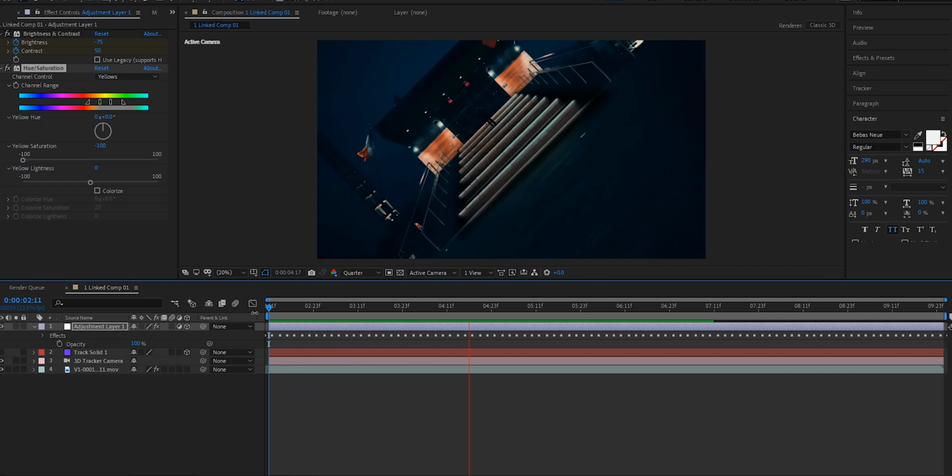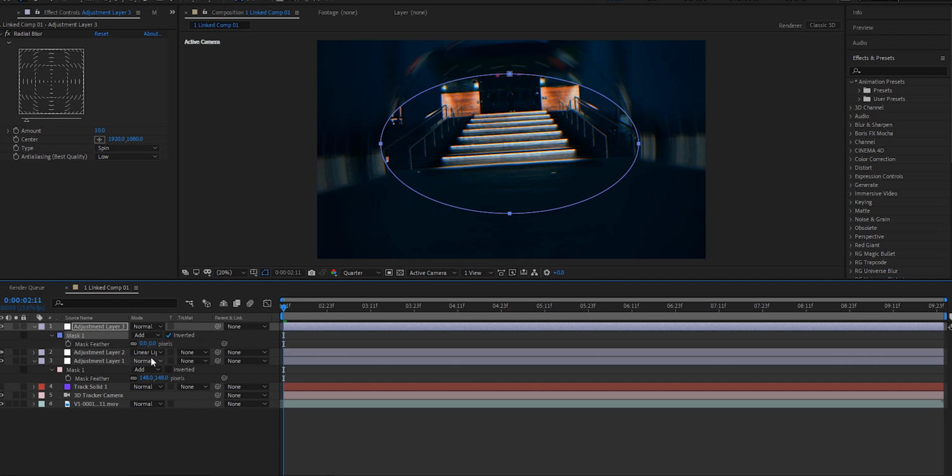And then to sort of add to the whole feel of the rotating of the camera, I added another adjustment layer and added the radial blur effect. That was taking up way too much of the screen though. I wanted to sort of isolate it to the sides, so I added a circle mask and then inverted it and then feathered that thing way up. Feather was the name of the game with this clip, man.